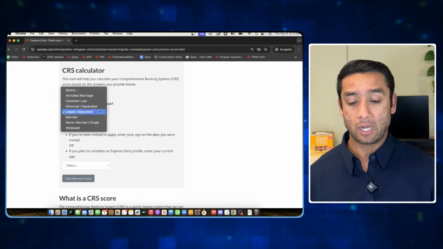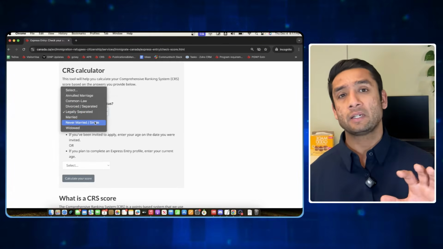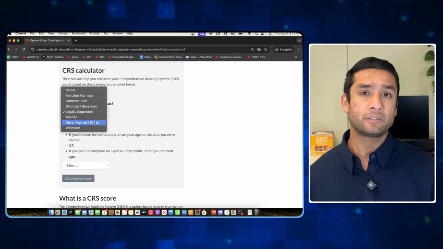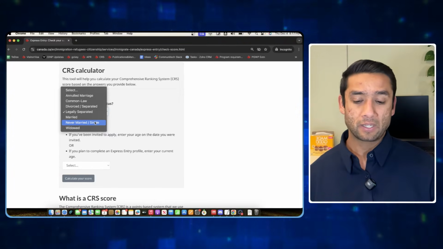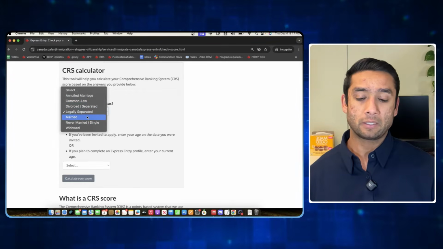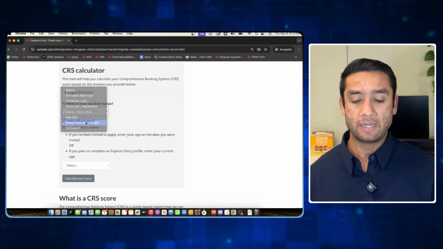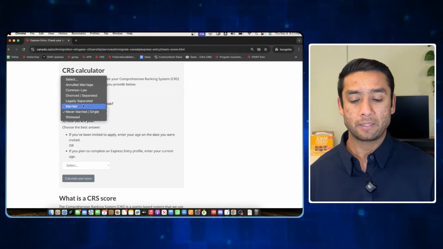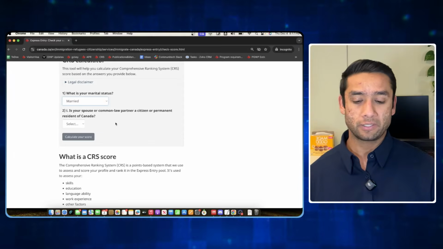Again, if you are legally separated, single, divorced, all of that, even widowed and annulled marriage, that puts you in the without spouse category. And then if you are a common law partner or married, you will have to provide details of your spouse. So let's go ahead and say that you're married, just for the sake of completeness of going through this calculator.